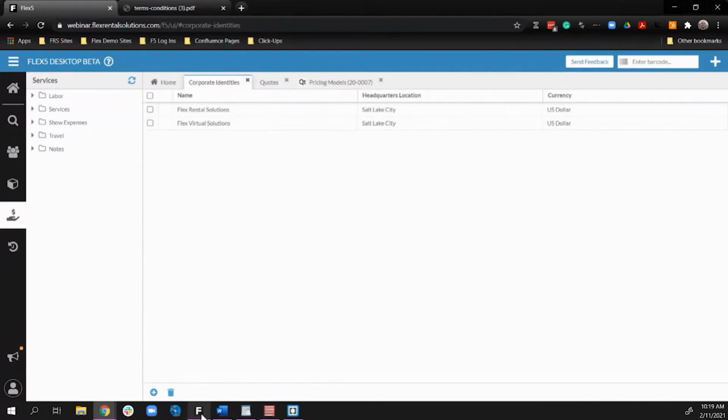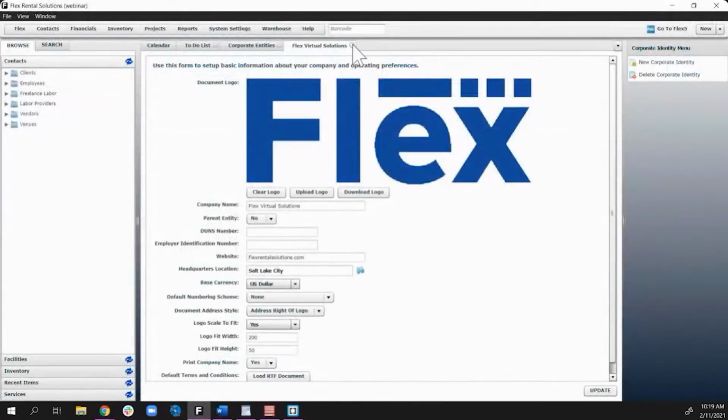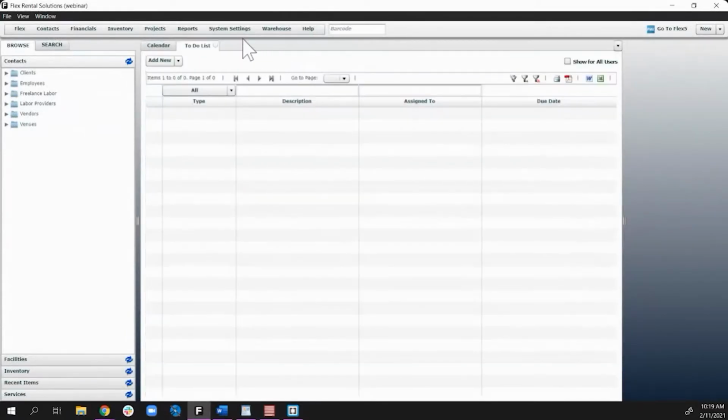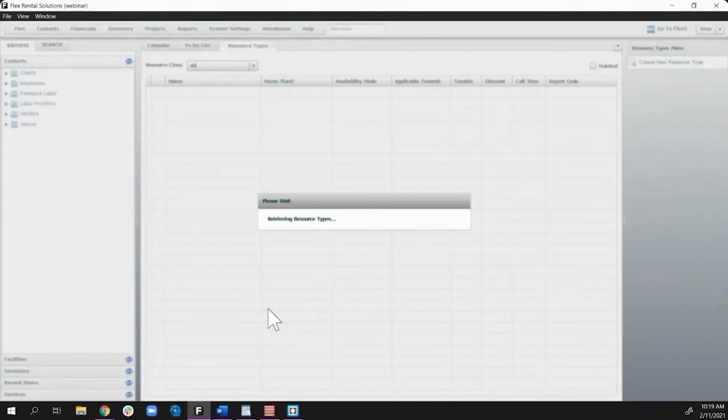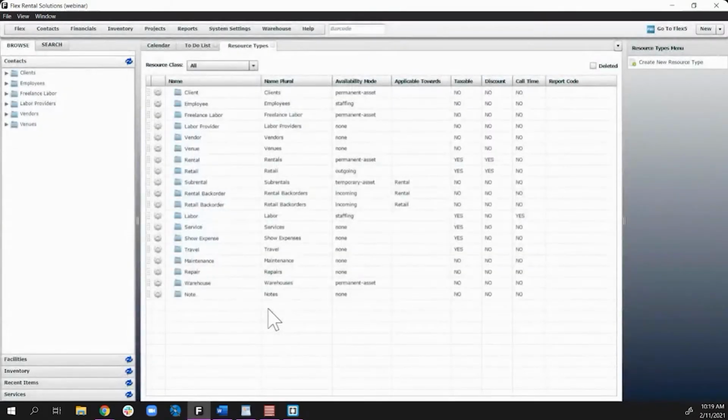For that, we do currently have to go back to Flex 4. That's kind of a system setting thing. That will be one of the later things to be ported over. So system settings and resource types, okay? In here, you'll see all of the resource types that are defaulted in your system. You'll notice here at the top, these are the contact-based ones. Contacts are still resources, and they have different ones. Then your equipment ones in the middle. Near the end are the services, and then there are some relative to maintenance and repair down at the bottom, okay?